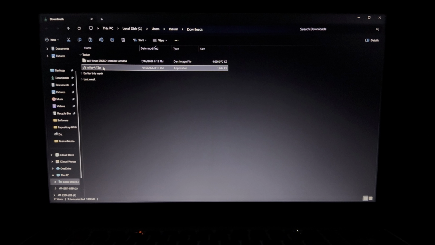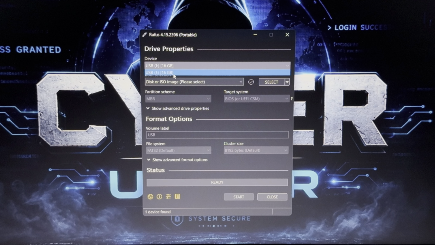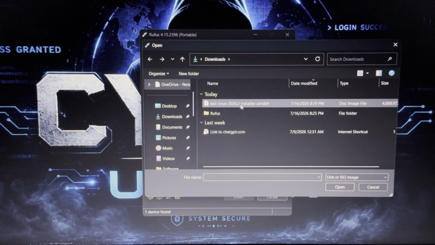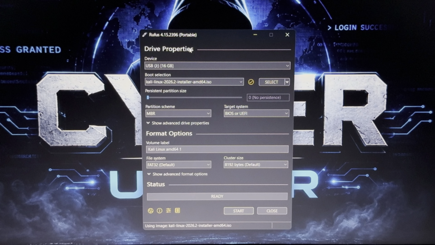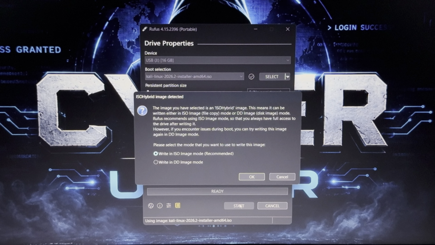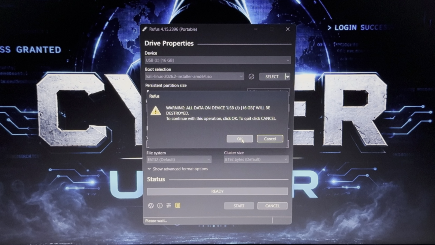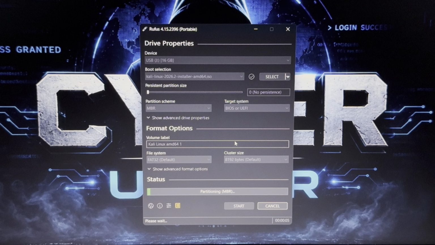Now run Rufus. Select your USB drive. Then choose the Kali Linux ISO file you recently downloaded. Leave the default settings as they are and click start. You will receive a warning that all data on the USB will be erased. The process will take some time. We will come back after the completion.